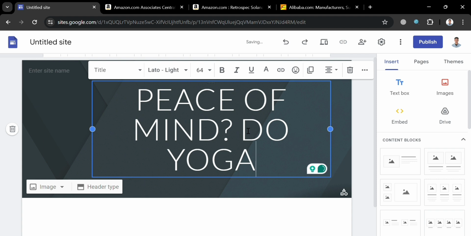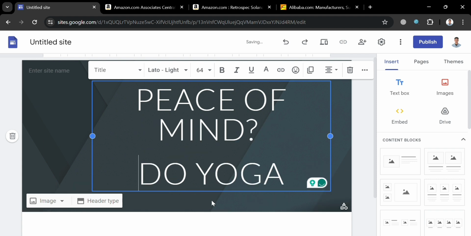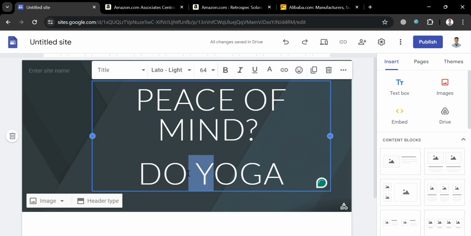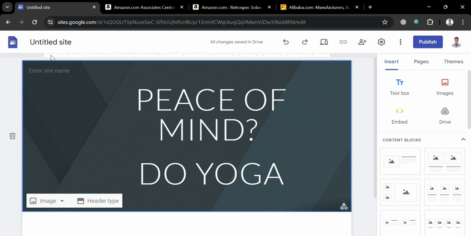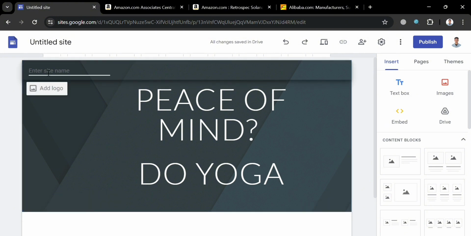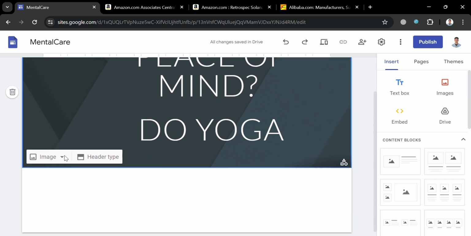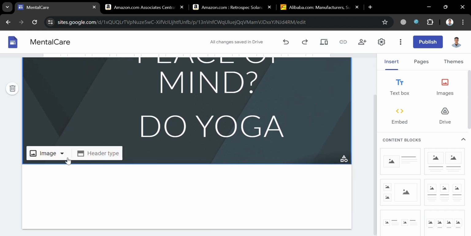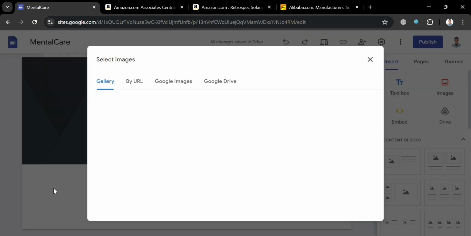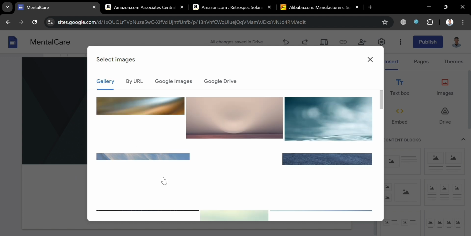After that, you could also change the layout of this text and change its location. Now moving to the top left corner, we could enter our site name. For instance, I'm going to enter Mental Care. Now on our title page, we could change the background image by clicking this image, and from here you have the choice to upload your files or select any of these images that are provided on this platform.